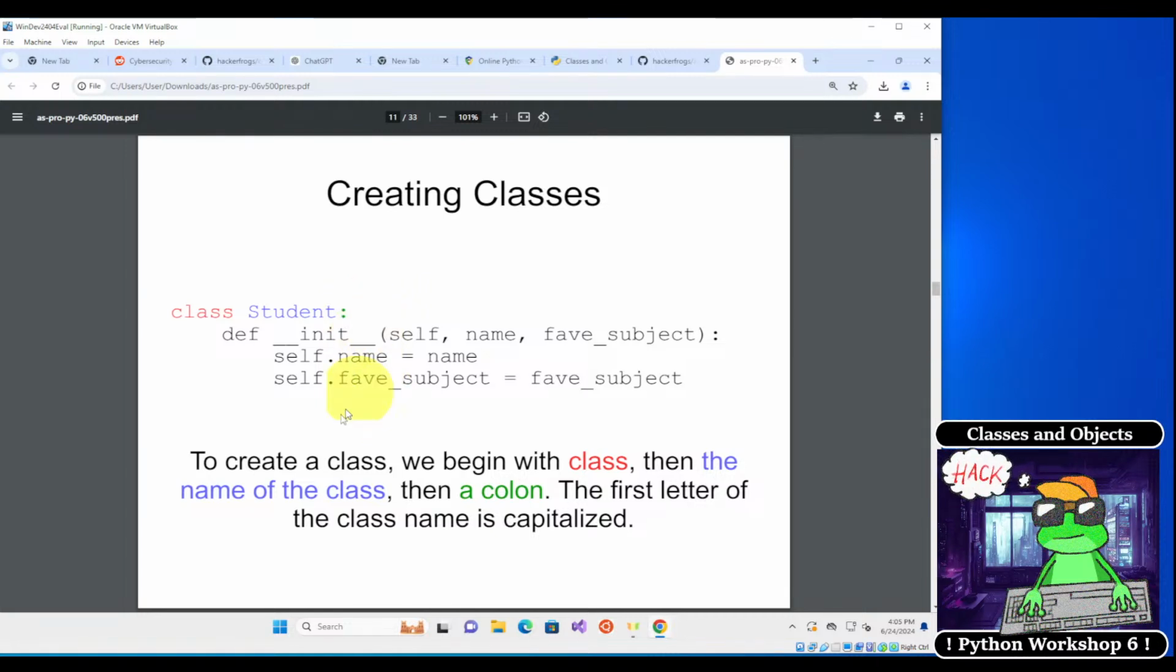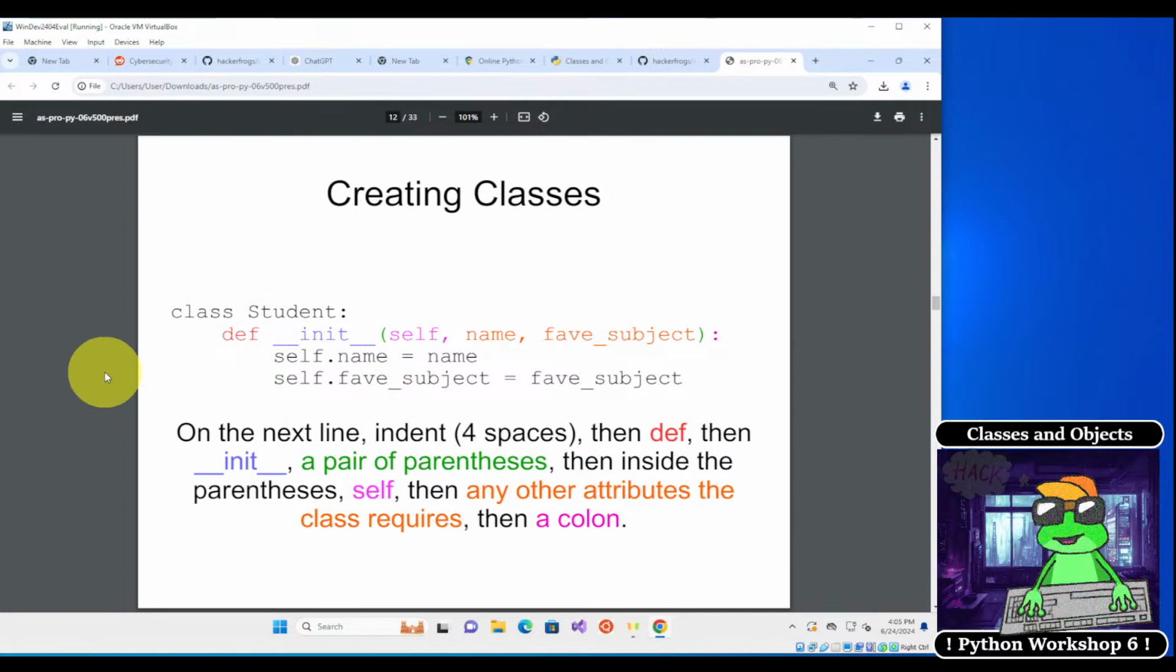And as a code block, anything that falls under the code block has to be indented. So this is going to be indented to 1 level. And if we were to include a new code block inside of the code block, we would need to indent that to a second level. So on the next line, we have to indent 4 spaces.